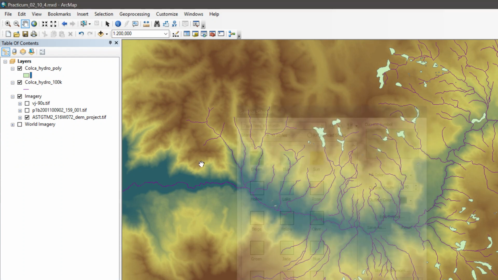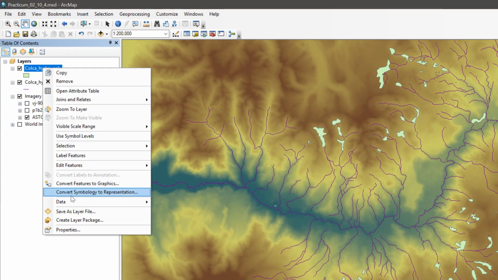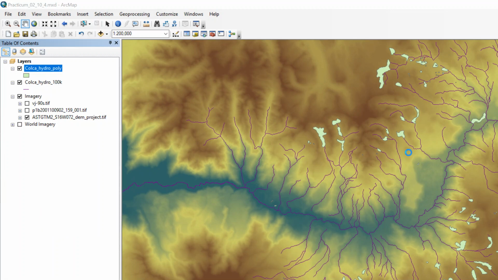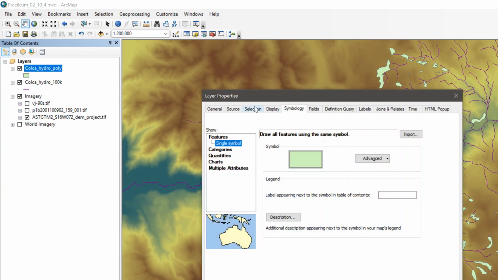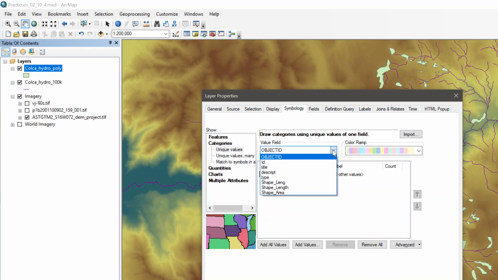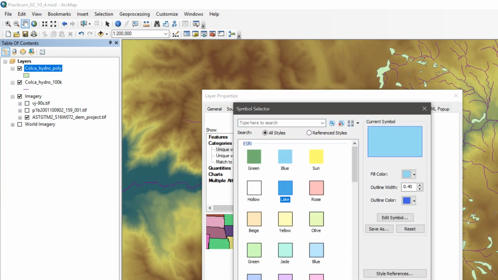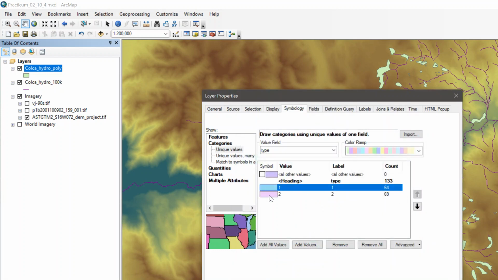So we got type 1 and type 2. I'll double click on the title here, or you can go to properties, and that'll bring up our symbology tab. So go to the symbology tab. Then instead of single symbol, we're going to go to categories, and we are going to go to type, and we're going to add all values, right? And we're just going to make type 1 a lake. Type 2 is a wetland.